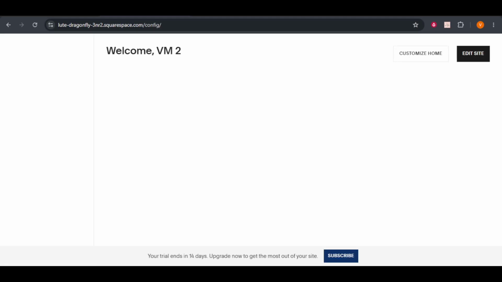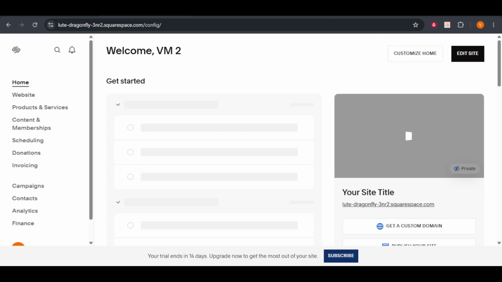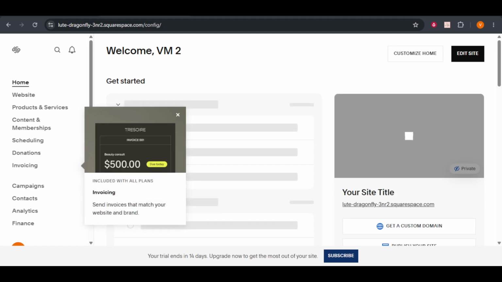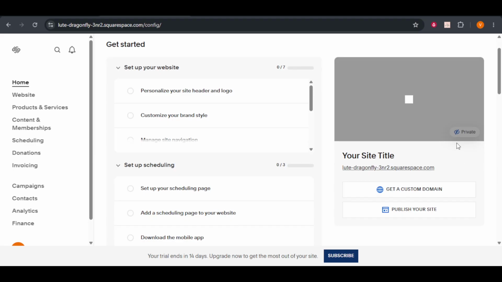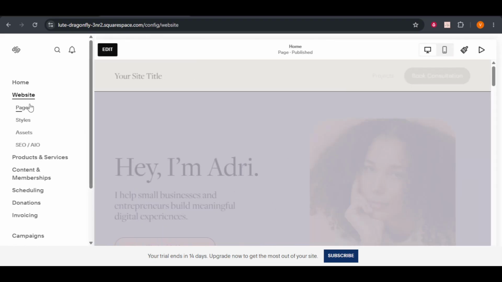Next, focus on your resume content. You can create sections for your work experience, education, skills, and any projects or portfolios you want to highlight. Feel free to use the editing tools to adjust fonts, colors, and spacing until everything looks just right. Squarespace also allows you to add additional pages if needed, such as a blog or a dedicated portfolio section.